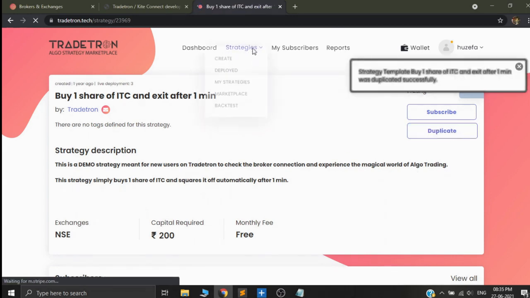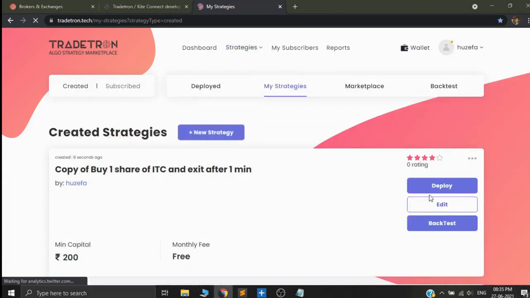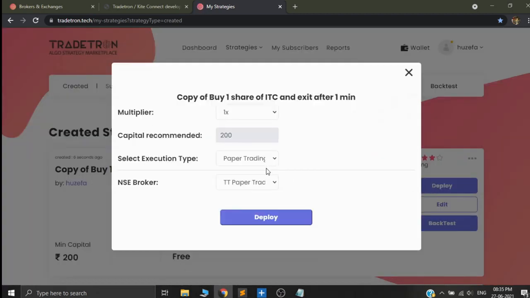After doing this, I'll go to my strategies. And once you are here, you can deploy this strategy. Since I've added my Zerodha account, I'll select live auto and I'll select broker as Zerodha. This strategy will buy one share of ITC and it will square it off after 1 minute just to check if the broker connection is correct or not. This is completely optional. You don't need to do this all the time. Only after the first time, if you want to test this strategy, this should be a good strategy to test.